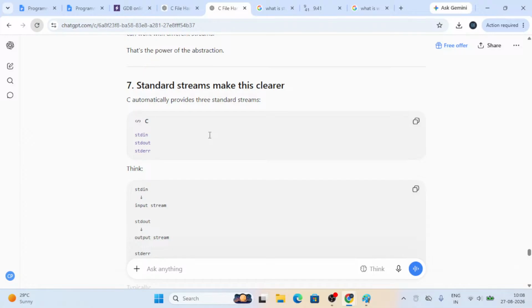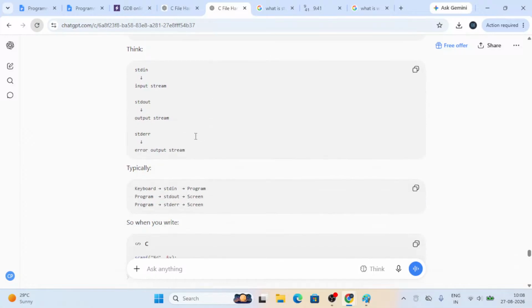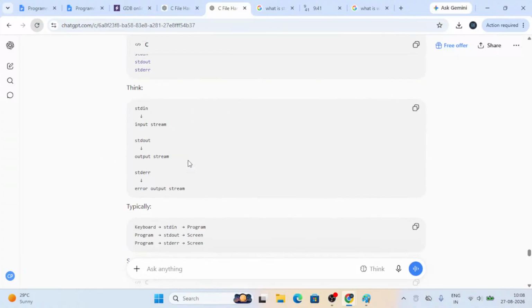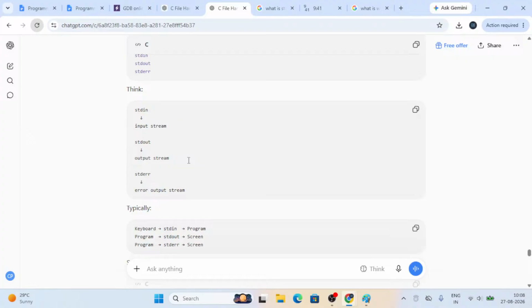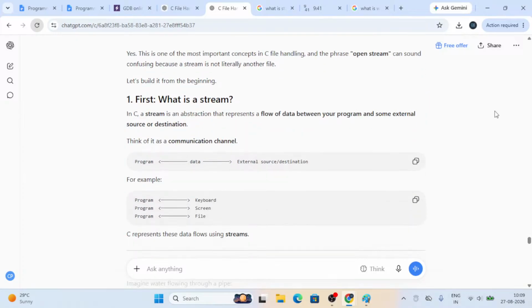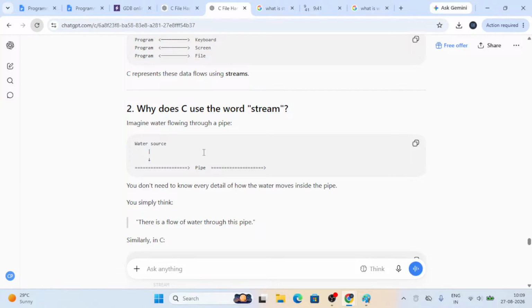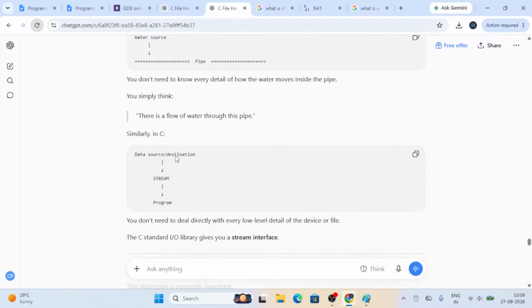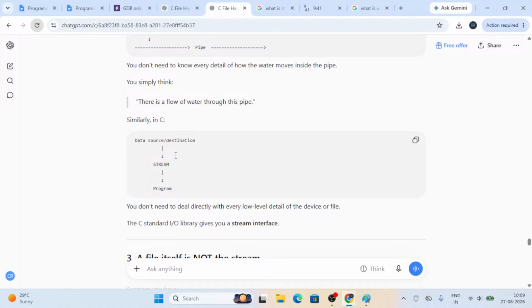So let's not go into that much depth. Let's remember for now: a stream is a flow of data between your program and some external source or destination. A flow of data between your program and some external source or destination, hiding the low level details of the device or file. So that is the stream interface.